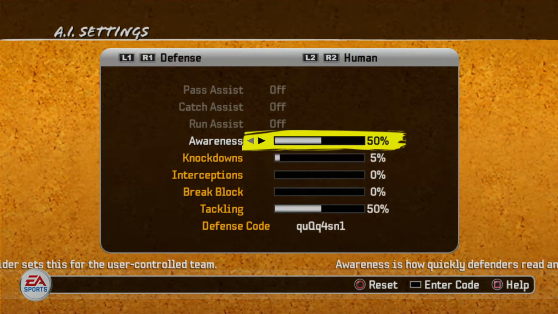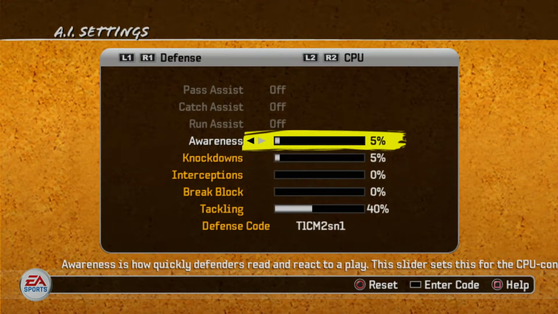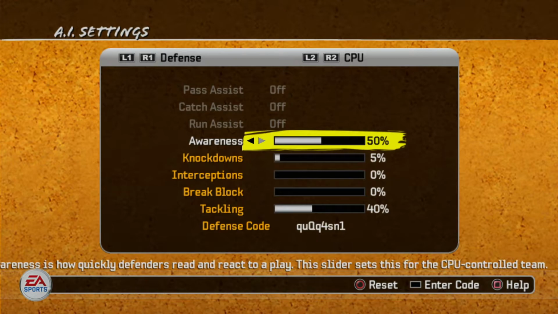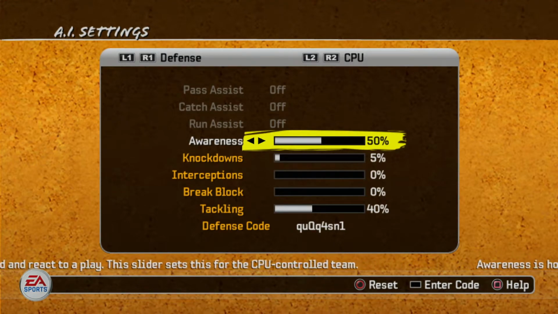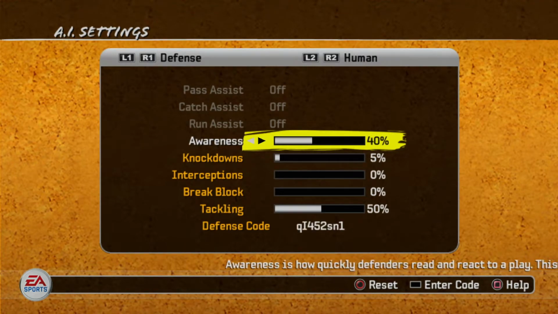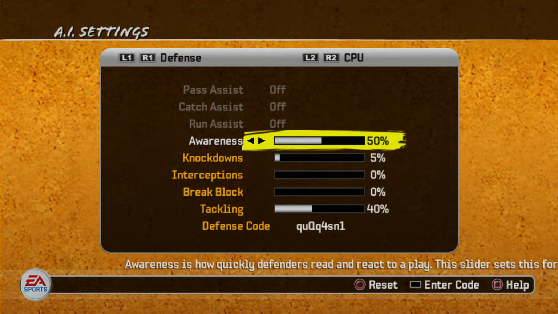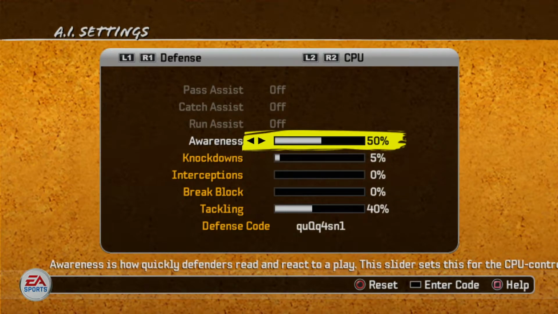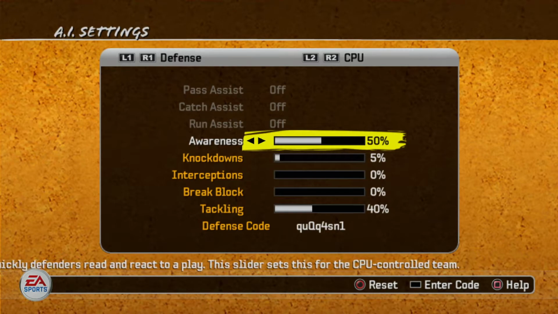So in this situation, I recommend awareness between 50 and 0. The great thing about Heisman is awareness is so good at this difficulty level that even if it's at 0, the players on both sides of the ball play pretty smart. So that's your range from 0 to 50. If you want to make the game more difficult, be aware that you're going to have to deal with a lot of unrealistic read and react.